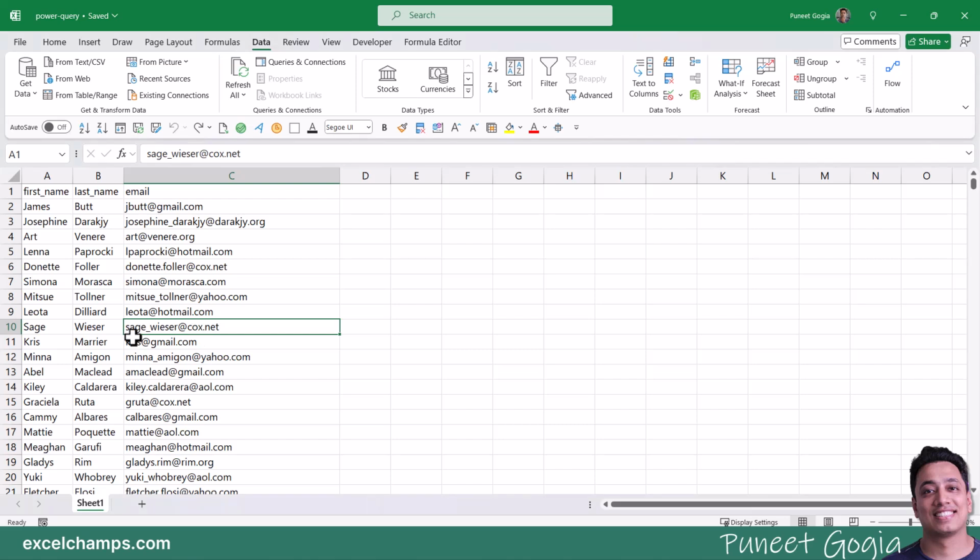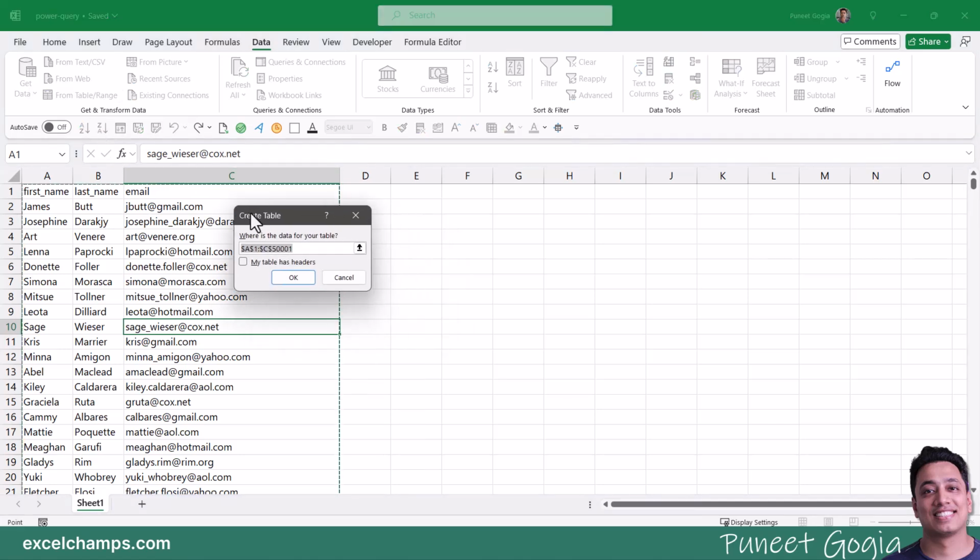Now let's start with loading data from the same workbook into the Power Query editor. And now here I have a small set of data where I have first name, last name, and email IDs. Now I need to go to the data tab, and from the get and transform data, I need to click on from table and range button. So when I click on it, it asks me to convert this data into a table and then load this data into the Power Query.